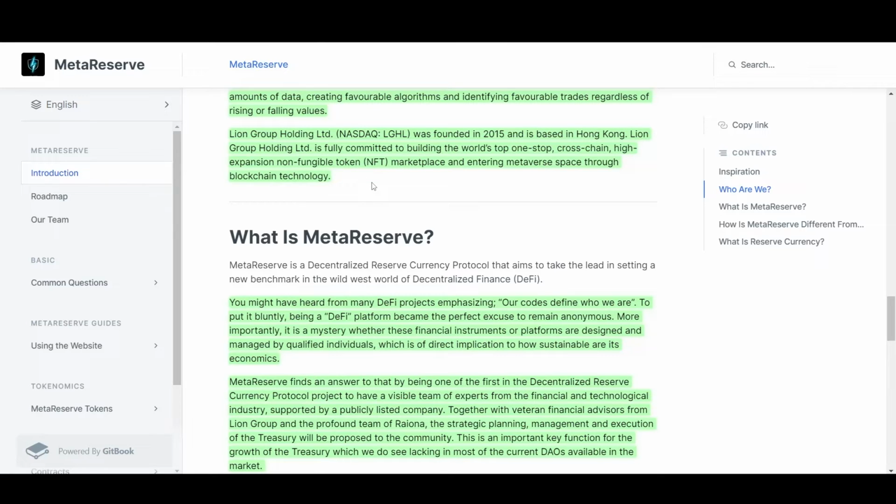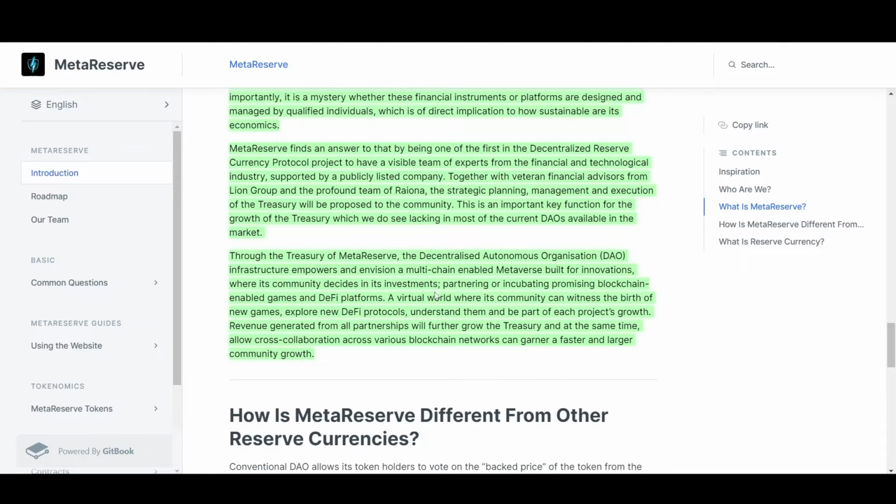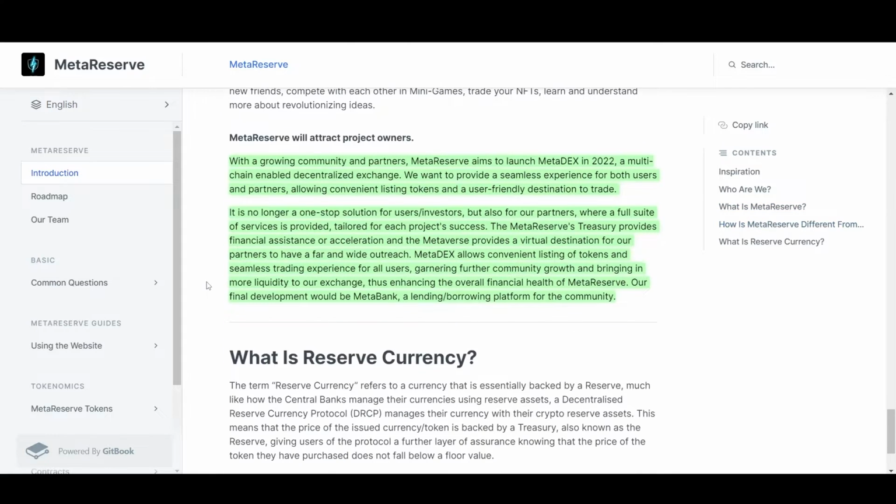So Lion Group Holding has been established for over 6 years now, and they're expanding into bringing Meta Reserve and digital assets. And here they're re-emphasizing the logistics of the DAO. And lastly, I want to read over here from the introduction. With a growing community and partners, Meta Reserve aims to launch MetaDEX in 2022, a multi-chain enabled decentralized exchange. They are scheduled to create their own DEX.